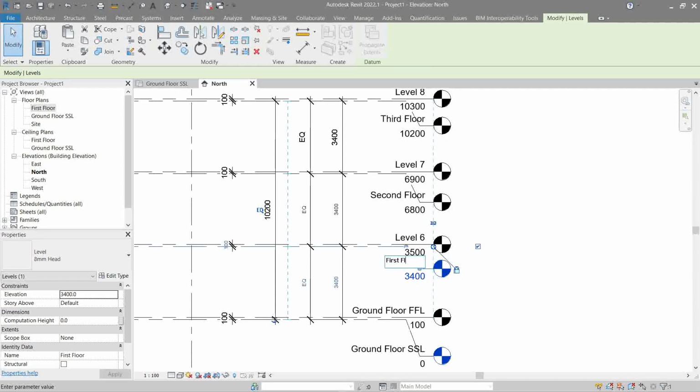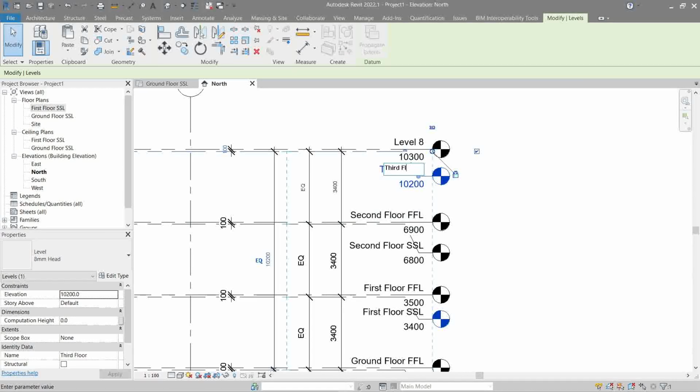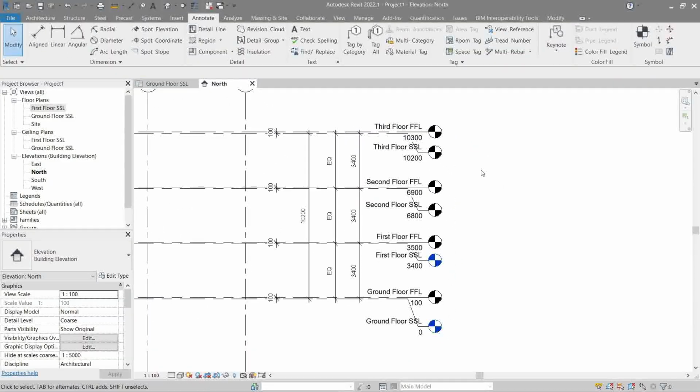First Floor SSL, First Floor FFL, Second Floor SSL, Second Floor FFL, and lastly, Third Floor SSL, Third Floor FFL. Now, we don't actually need to do this now, I'm just showing it to you for future reference. But don't worry, I'll explain what this means in some future video.